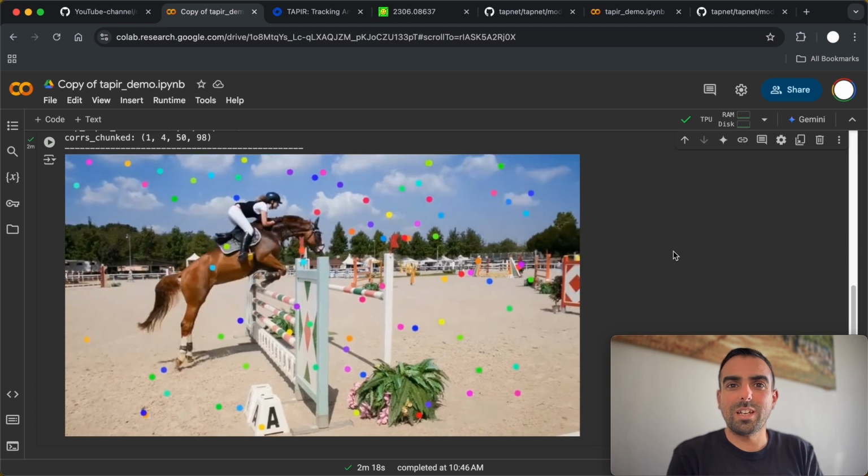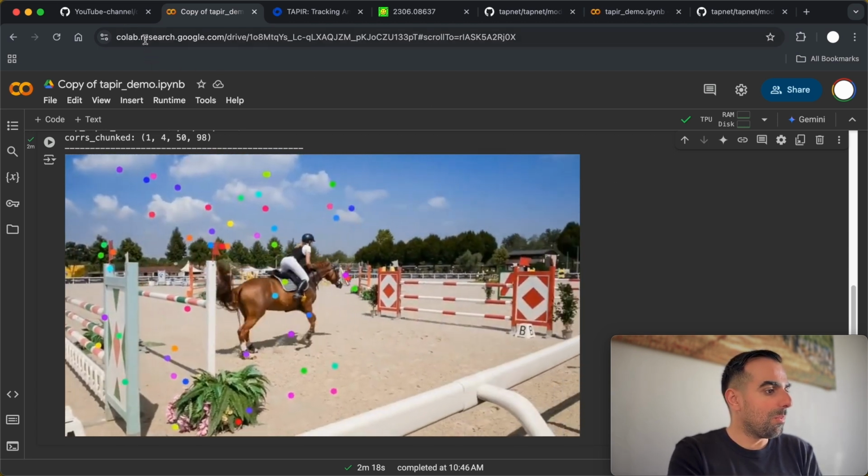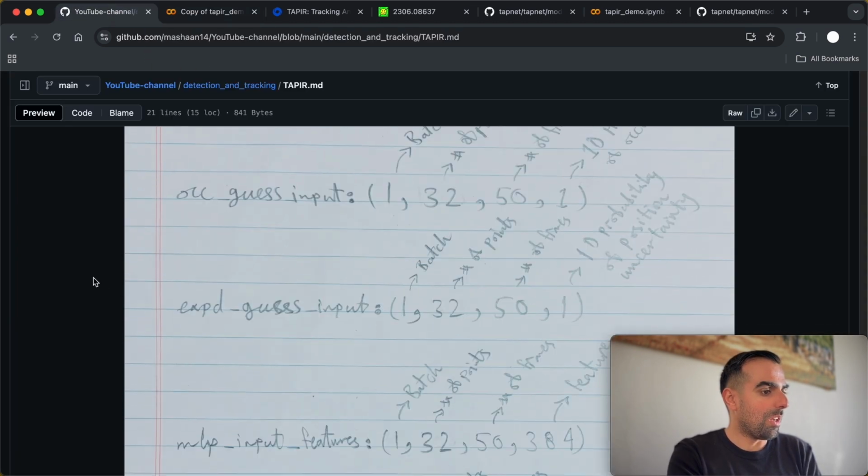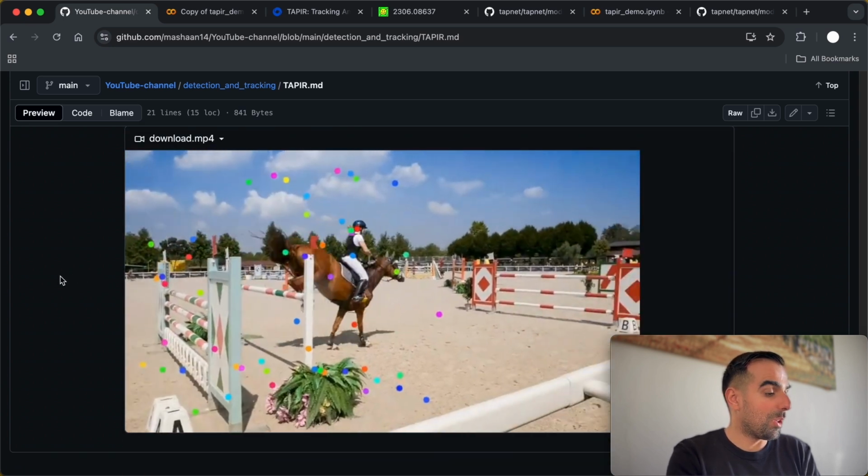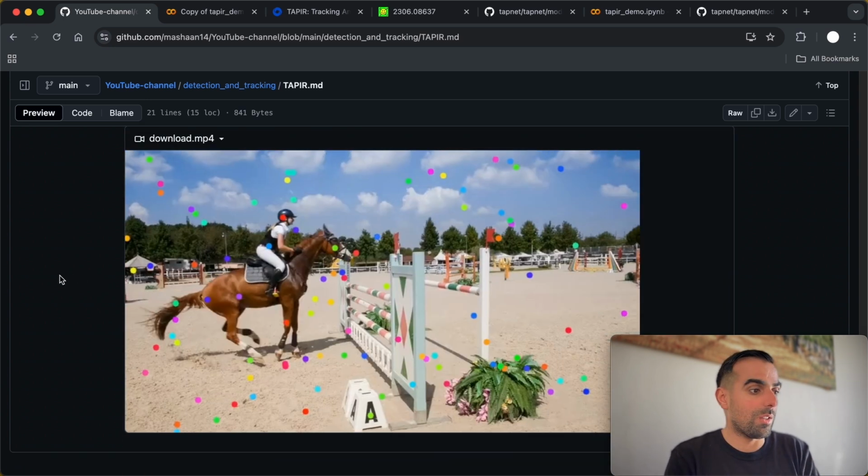So that's it for the tracking any point algorithm. I'll make sure to complete this markdown file with the notes and links and a sample video. I'll make sure to complete that and share it with you guys in the description below.